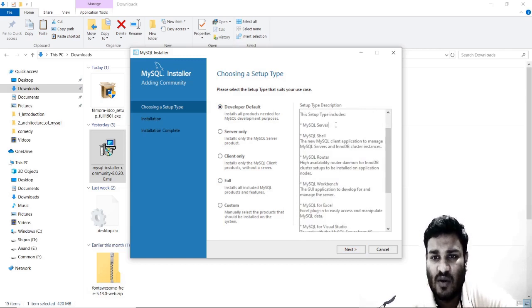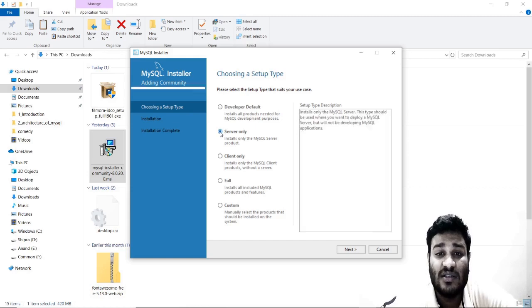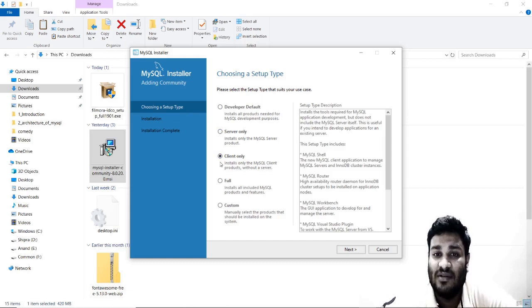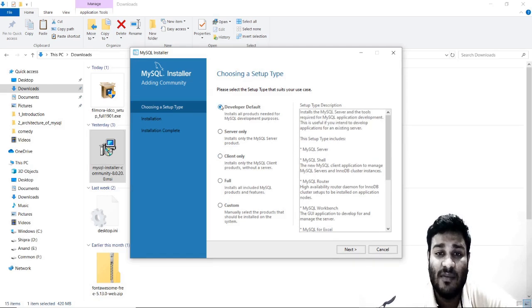So this is the server. Developer Default: imagine a system on which you are actually installing it in a production environment. Then you will have to install the Server only part on your server and the Client only part on your client. MySQL is a client server architecture, so if you are installing it on Windows, install Client only on the client and Server only on the server. But as we are developing, we are installing Developer Default.